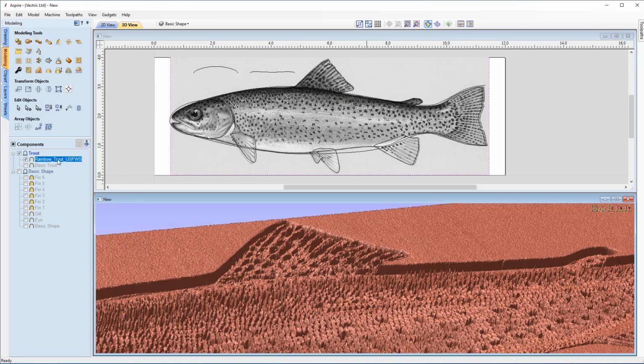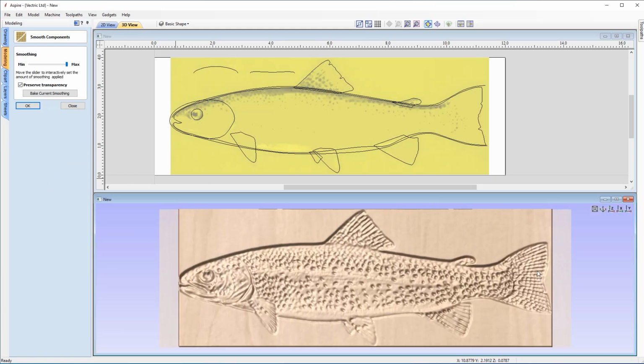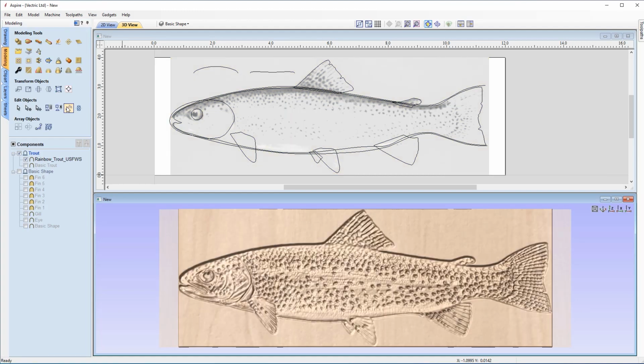And we can change that by selecting the component that we've just created in the component tree and coming up to our smoothing command. And the form's immediately opened with the slider at maximum smoothing. So you can see here, that smoothed a lot of the detail out. So we're losing a lot of the clarity in the detail that we want to add to our model. So we can just lower that. We'll go for around 50% first, and you can see some of the speckles and the scales coming back into it. So I'm pretty happy with that level of detail. So I'm going to click Bake Current Smoothing to commit that to the component, and then we can close out of the form.